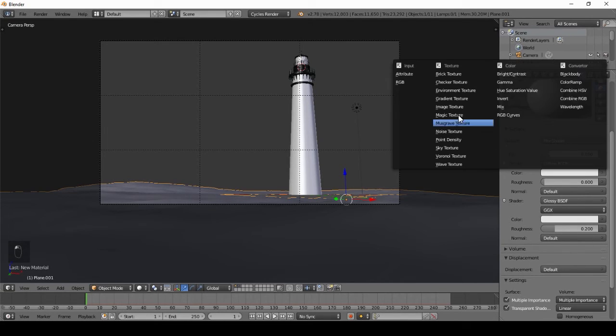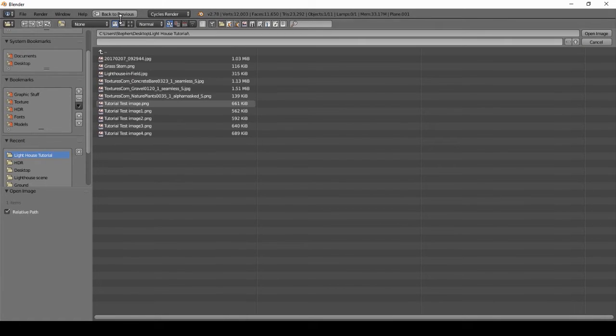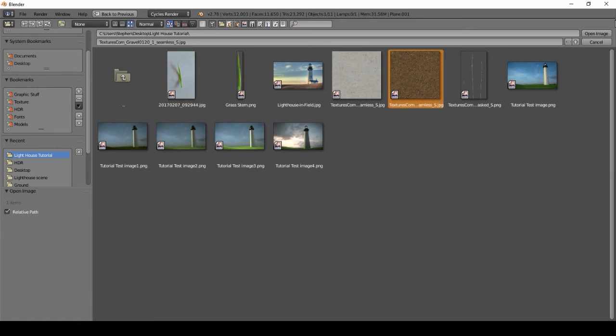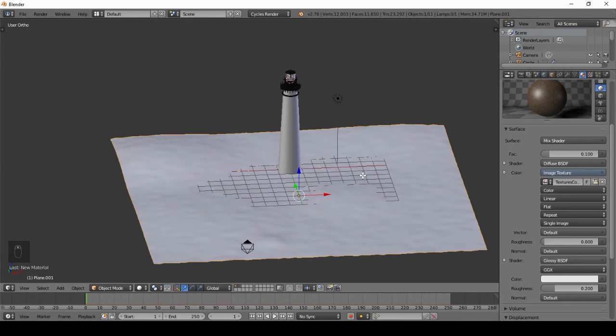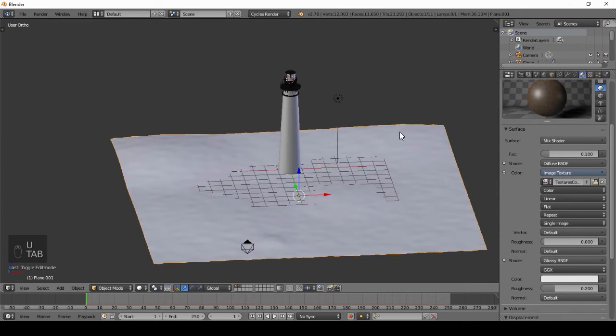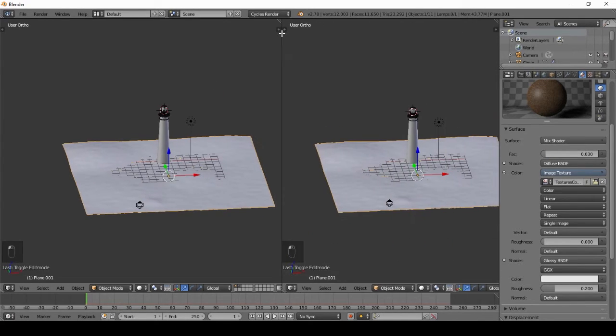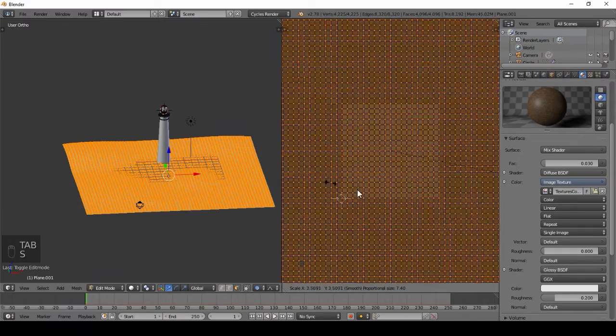The diffuse, I'm going to change it to an image texture. Click Open, and this texture is in the description, so go grab that as well. This one right here. Click Open, and then also I forgot we need to UV unwrap it. So go into edit mode, click U, and unwrap. The factor, I'm going to actually change it to 0.03 because I think it's too much glossy. Open up the UV image editor and scale it up. So press S, scale it up really big.